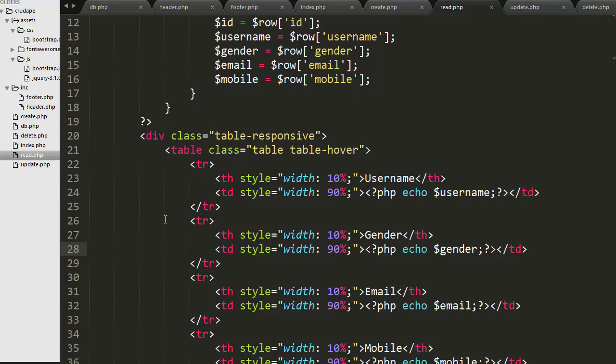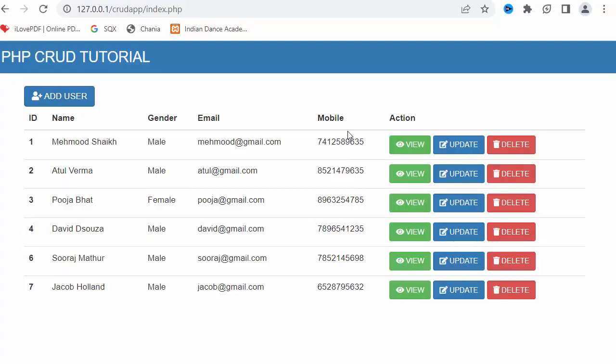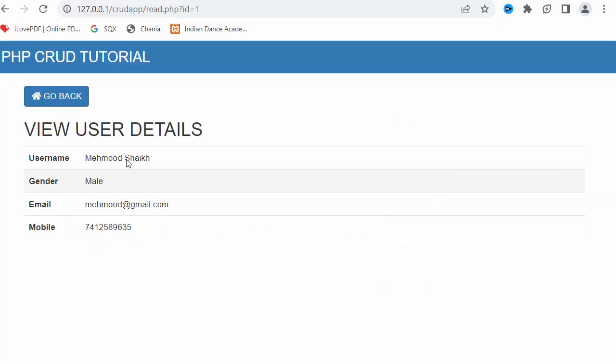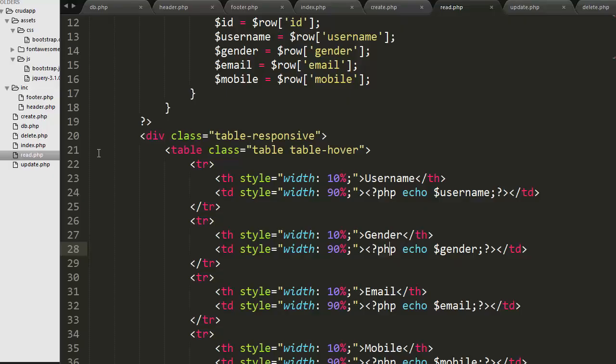Okay, so now you will not see any error if I click on this view link. As you can see here, the details are displaying properly. So this is how you can develop the read feature. So far we have completed the create and read features of our CRUD application. Now we are left with the update and delete features. So let's move ahead to complete those two features as well.